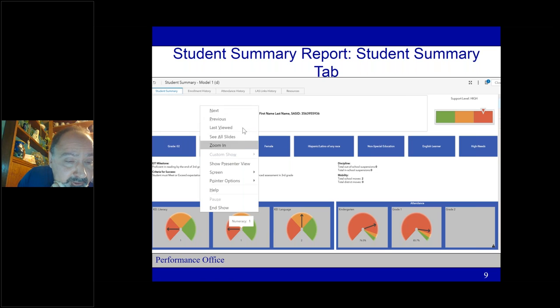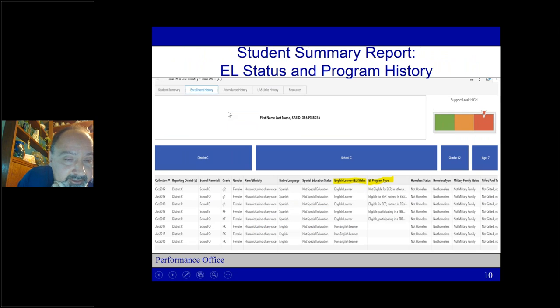But you can also click on other tabs here. You can click on the tab for enrollment history. And here, this is the advantage of the student summary report over the last links report when you're trying to find whether a student is an L or not. Because what you can find here is their English learner status at particular points in time when the State Department does its collection.